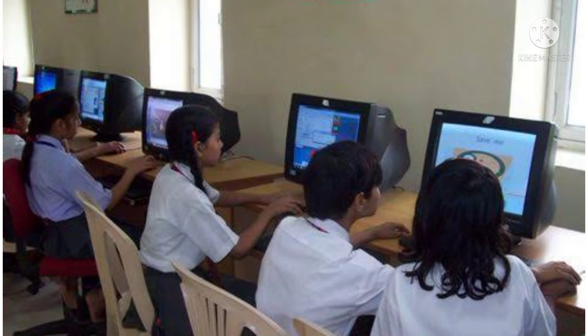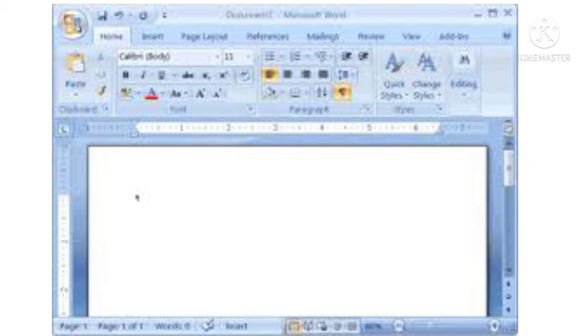In the previous video, we learned changing and aligning text in MS Word 2010. I hope you all understood the lesson. Now, in this video, we will study about insert picture and check spelling in MS Word 2010.